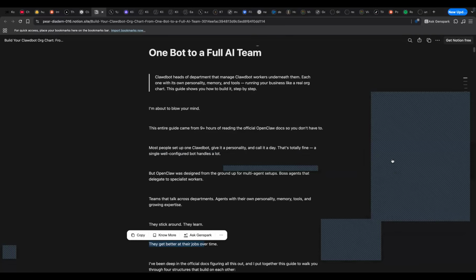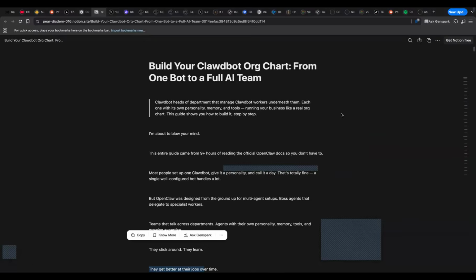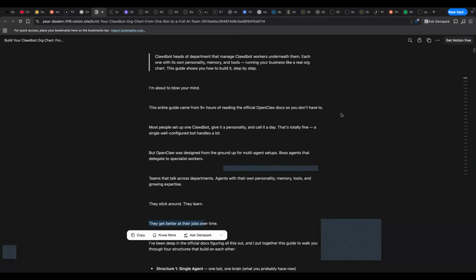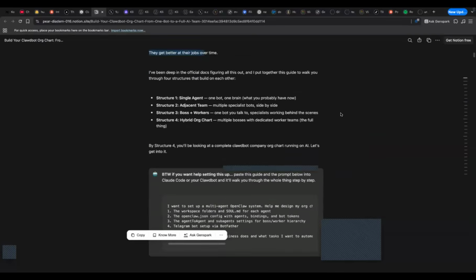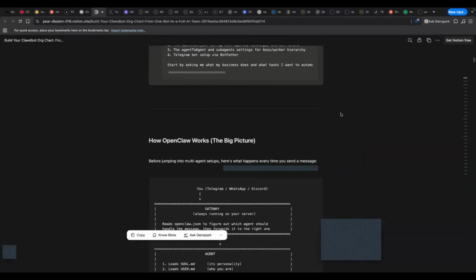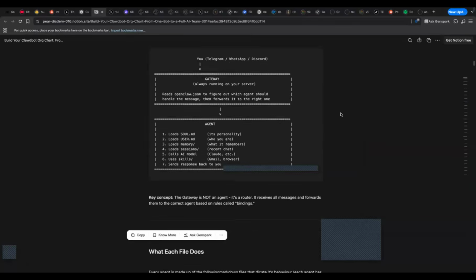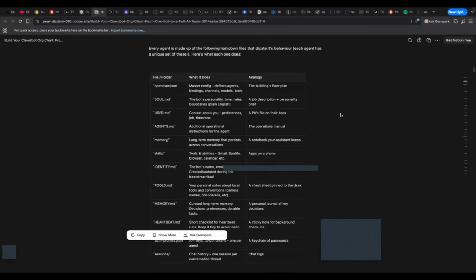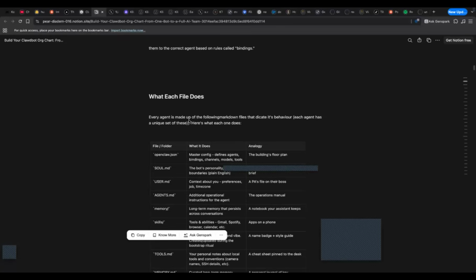You feel me? I dropped it in here. Let me know if y'all can open that up. This is how to build a full team. Basically, how to build an AI army, right? It's gonna show you how to build out an AI team using Clawbot, step by step. It's giving you all of the steps, everything that you need. It's showing you what each agent is made of and what each file does.